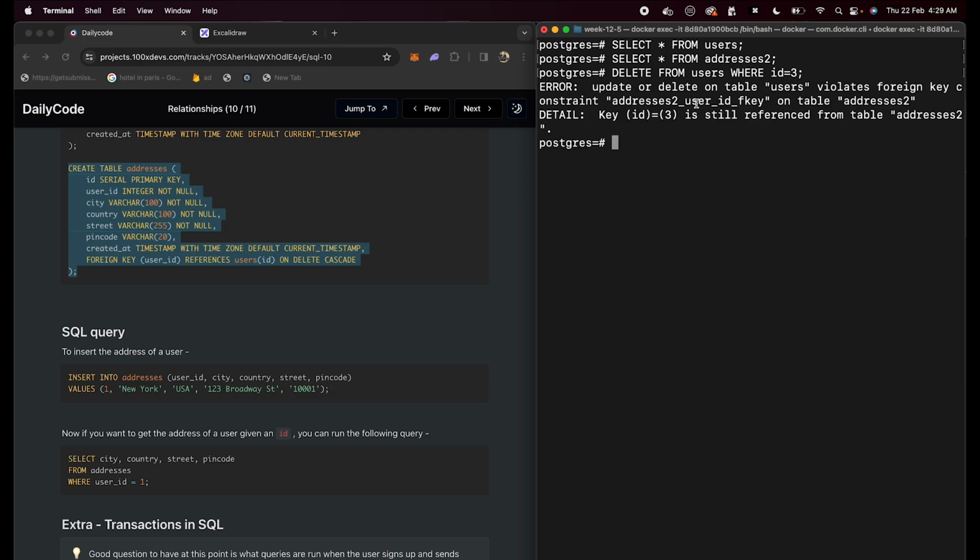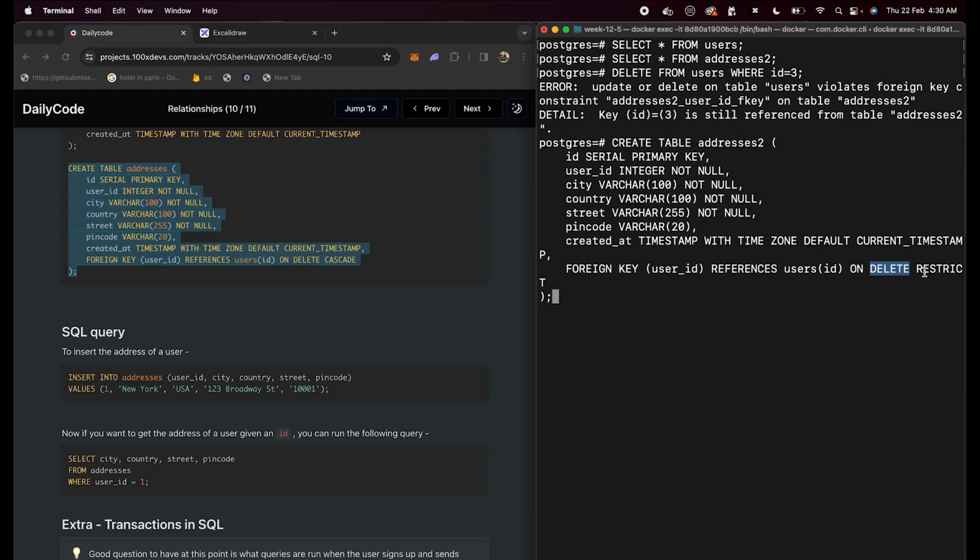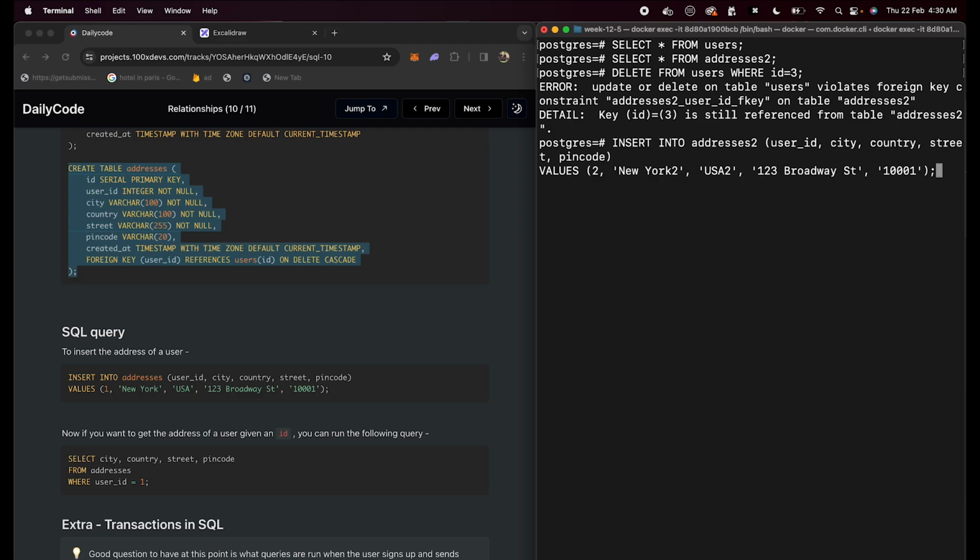It does not. Why? It says update or delete on users violates the foreign key constraint on this table. This ID 3 is still referenced from the addresses 2 table. It says, I will not let you delete the user with ID 3 because someone is referencing it from addresses 2. And when I created the address table, I said on delete restrict. I restricted the deletion of the user if something references it in addresses 2, which is why I'm not able to delete it.